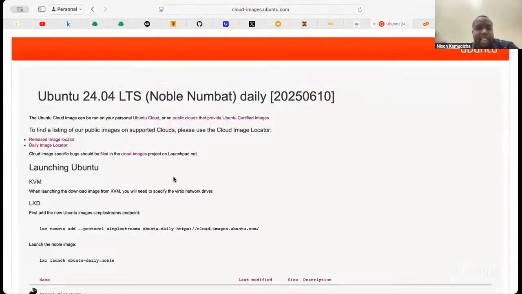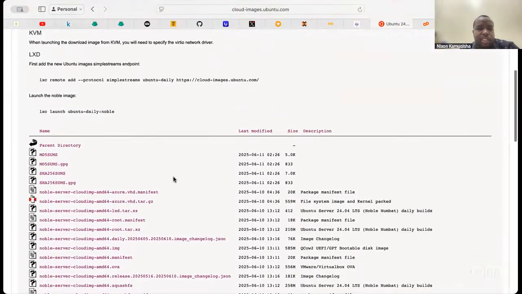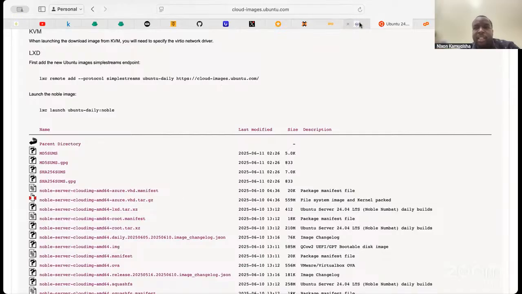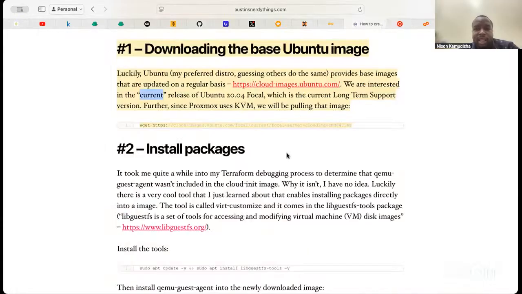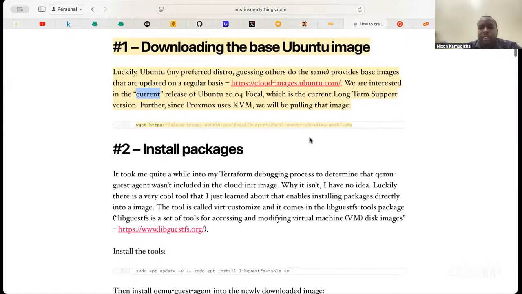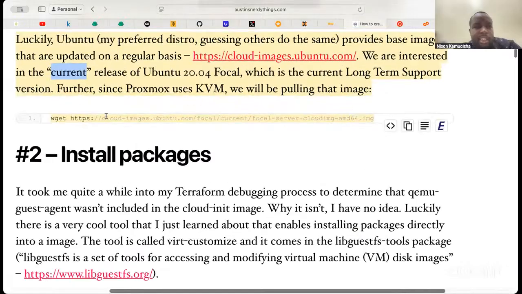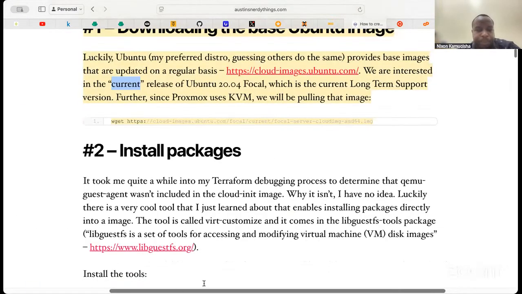So after getting the current release, of course, that's where you will see a cloud image. We are interested in seeing something like cloud images, focal, in our case it will be Noble current, Noble server, something that ends with .img for the cloud images. Okay.